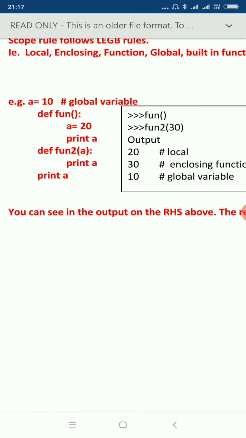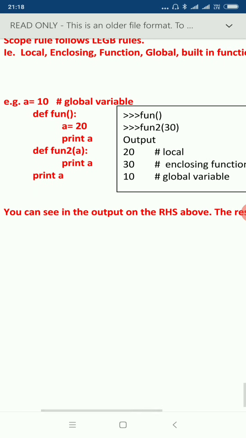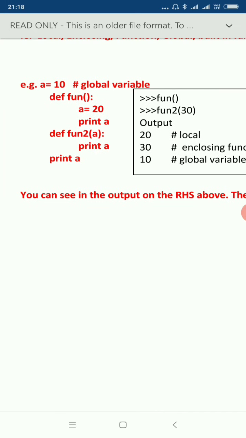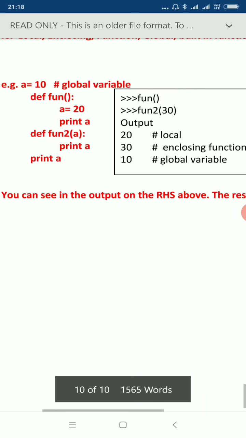Then value 30 is displayed. 30 is because as you give fun2 30, that value goes to fun2 inside the variable a, and that is displayed, that is the enclosing function. The last value displayed is 10 because that is a global variable and its preference is taken as the last.